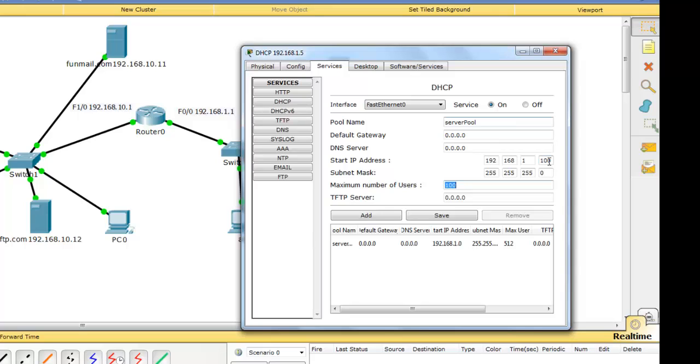DHCP does not only give an IP address to the host, it can also give the default gateway, which is very important because a device without a default gateway does not know how to communicate with any other device outside its LAN. One more thing: DHCP can also be configured to give DNS. This is another very important setting because devices without a DNS server cannot access any server by its name. They need to do this with the IP address.